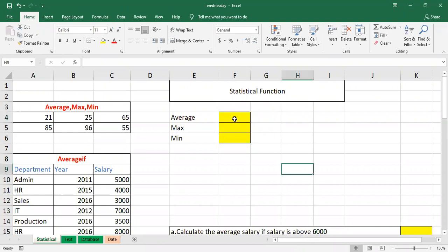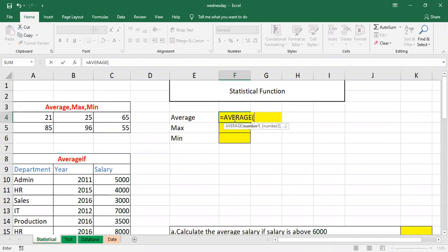So to know the average of any range, we have to give a function here, average. What do you mean by average? Average is nothing but it returns the average of its arguments. That means the arithmetic mean, which can be numbers or names, array or reference. What you need to do is just select the range of data to calculate the average. Just give equals average, open a parenthesis, select the numbers.